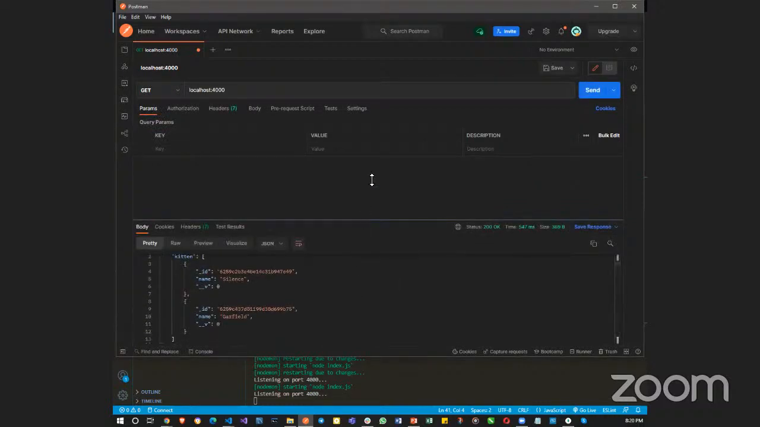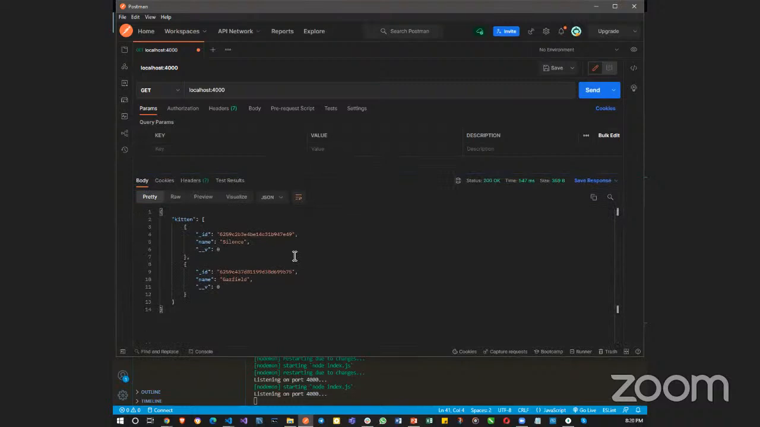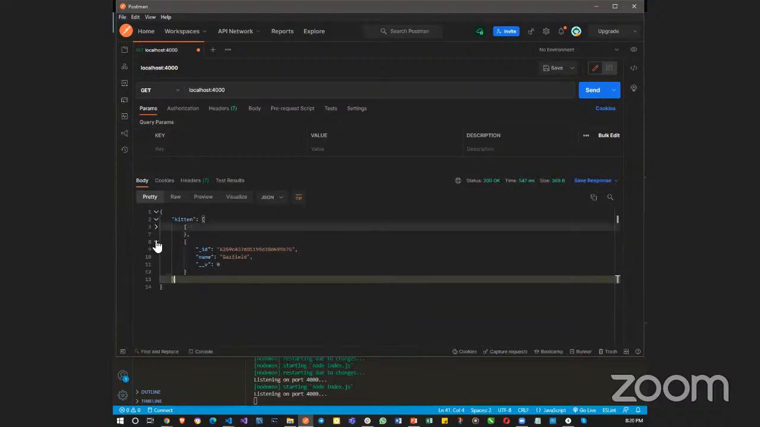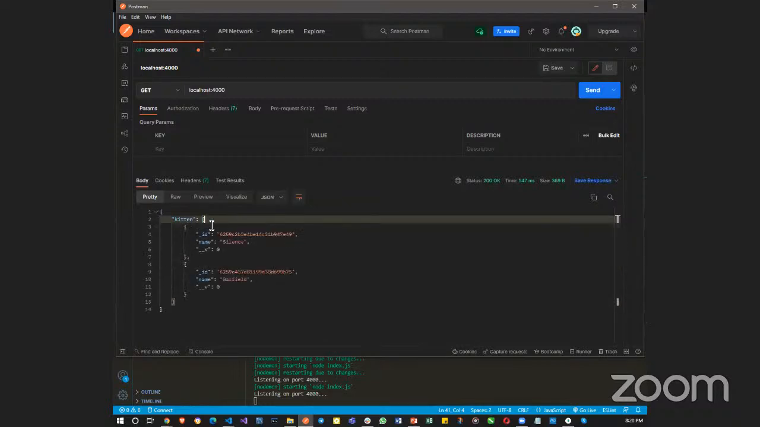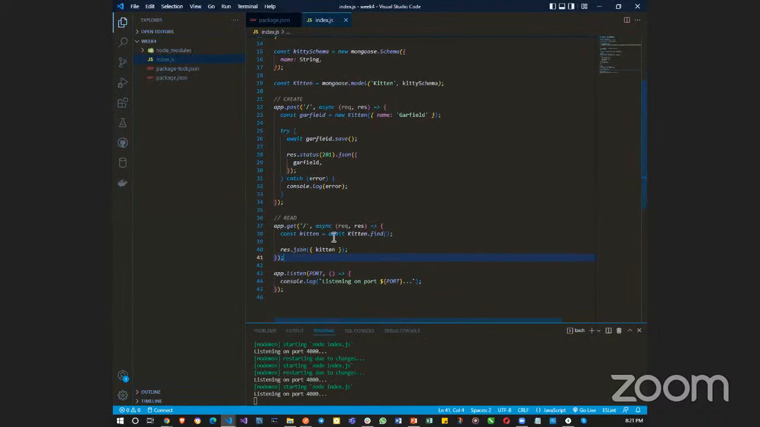So here we have the two pieces of information coming from the database. We have kitten, and the two of them are coming as an array, an array with two objects: object 1 and object 2. So it's returning as an array, and depending on what you want to do, you might want to destructure what you want out of the array. So this is a method for you to read all.